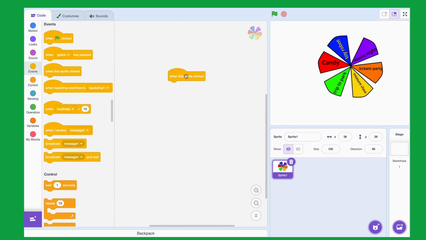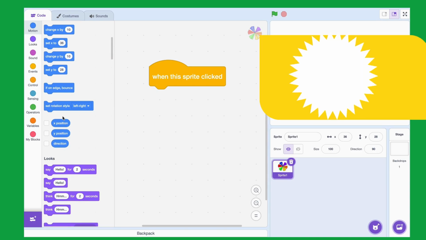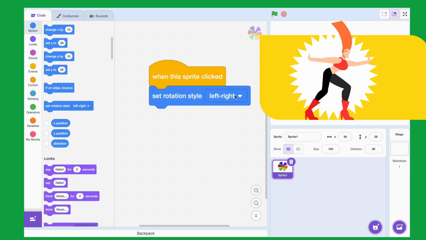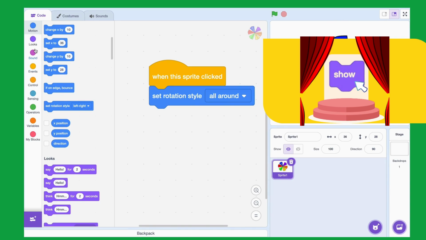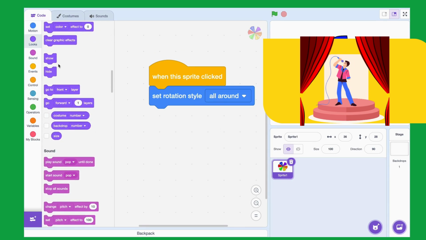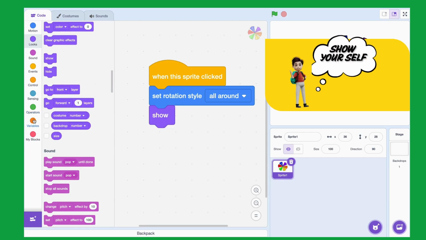Set rotation style all around. We want our wheel to rotate freely in all directions, not just left or right. This block tells Scratch, hey, it's okay, let this wheel spin like crazy all the way around. Next, show. This makes sure the wheel is visible on the stage. In case it was hidden before, we're saying, come on out wheel, show yourself.